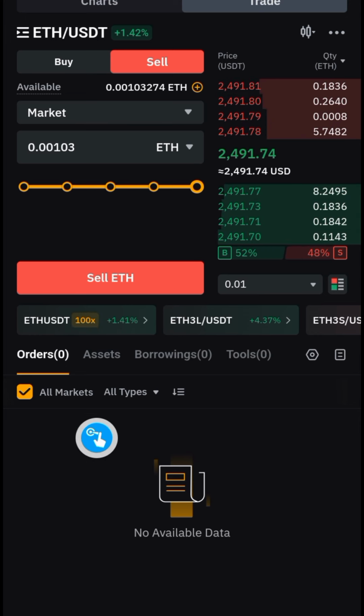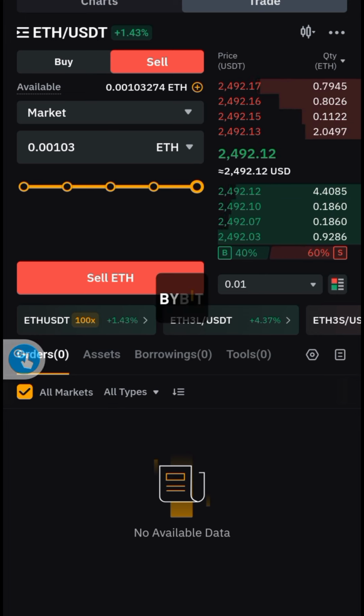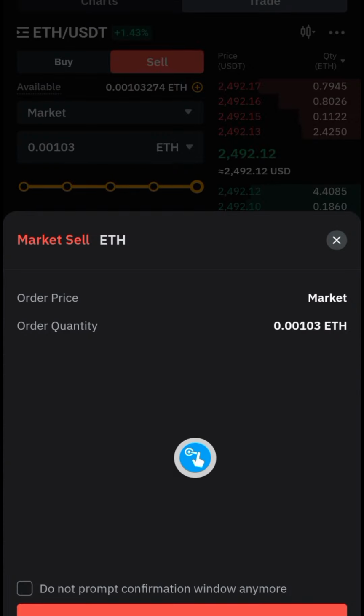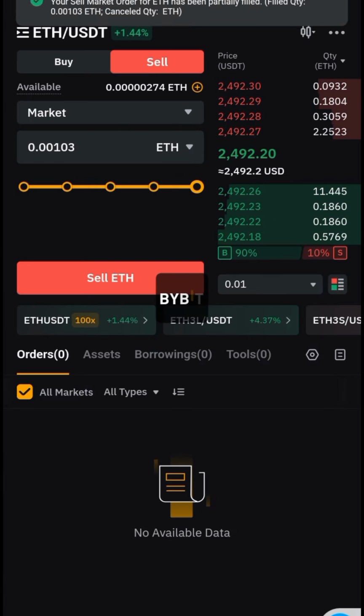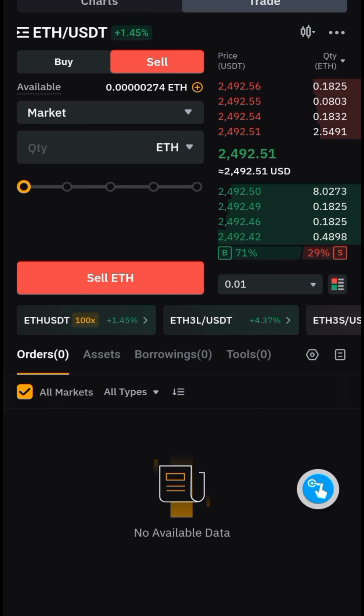Okay, so I am going to click on the sell button, and this displays, click on sell ETH. Now the transaction is successful. Can you see it up there? So I have done that.